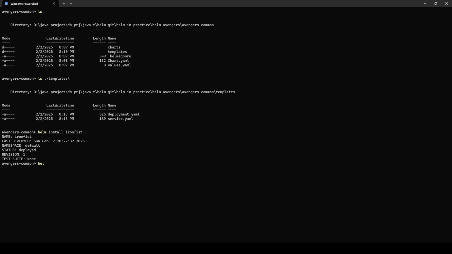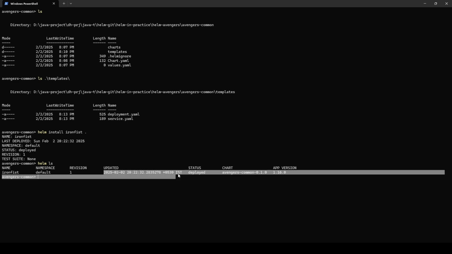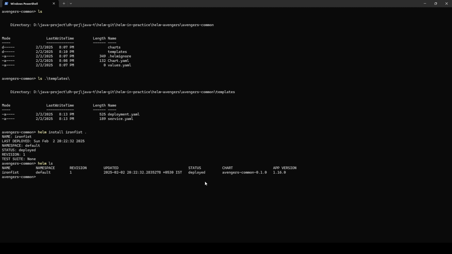So this has installed my Helm chart, and the way I can see whether the Helm chart is installed or not, I can do helm ls, and it should give me some detail about that. So it shows the Helm chart name iron fist, the default namespace, because I did not provide any namespace, revision one, updated on this date and time, and it is deployed, and I can find the resources of that as well. So with Kubernetes kubectl get pods, I should be able to see the pod is getting deployed.